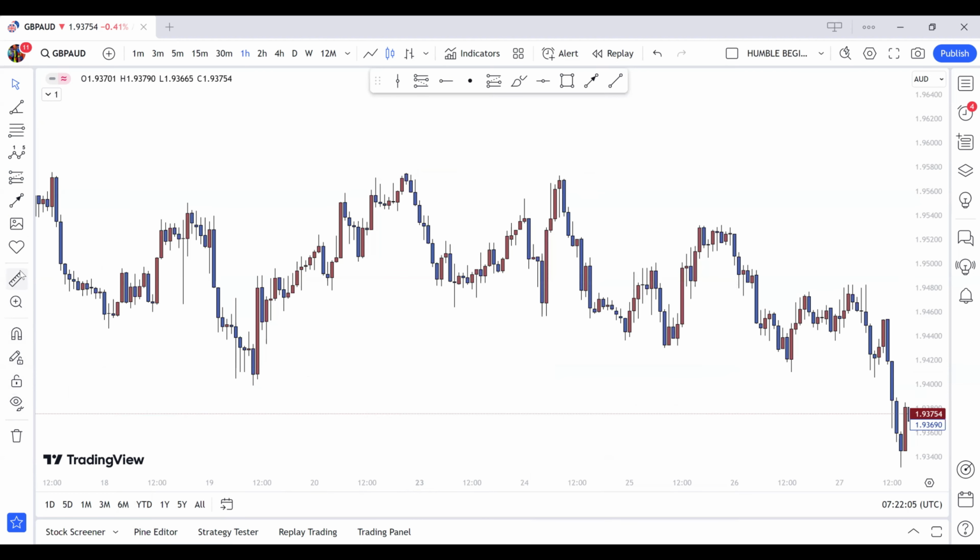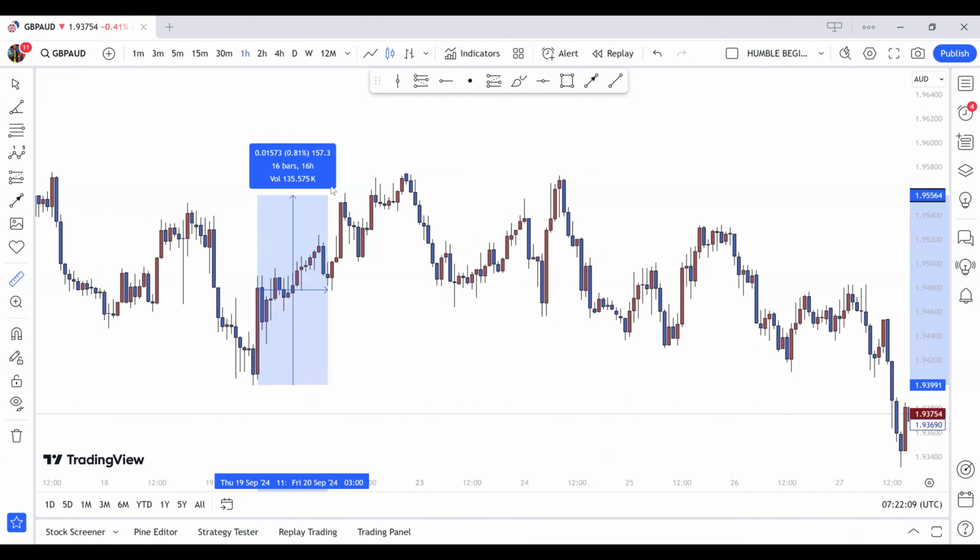So here we have the measure tool, which allows you to measure the number of pips in a leg of price action. And it doesn't only provide the information on the number of pips, it also provides information on how many bars it took to get there, how many hours, as well as the volume.